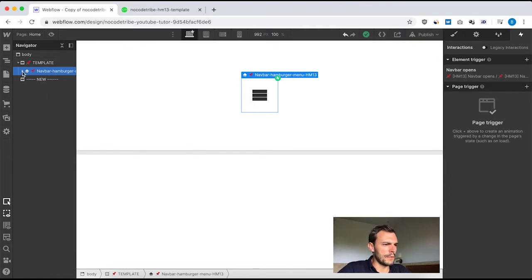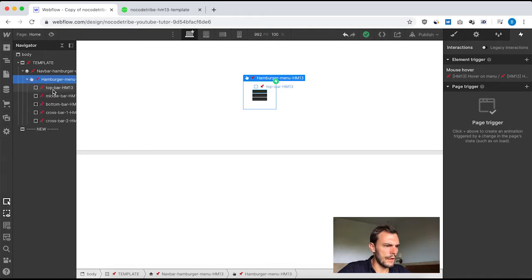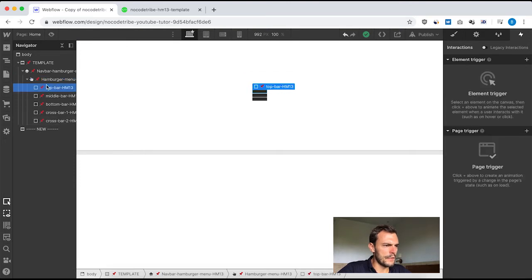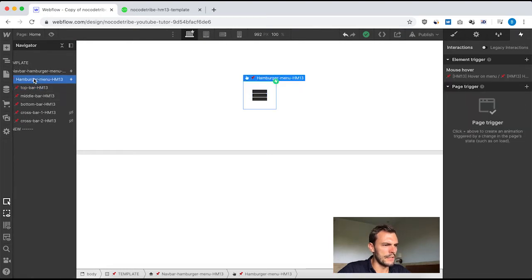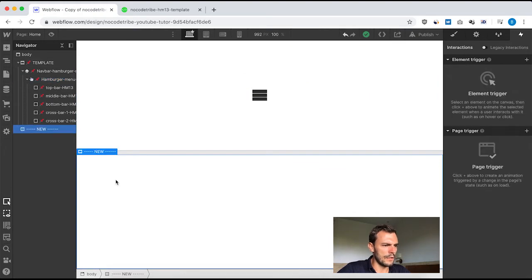So inside this Navbar component, I have a menu button. Here's the menu button. And inside this button, I have 5 div blocks. So it's a very, very easy structure. And so we're going to rebuild this first, and then we will play with the interactions to animate this component. So let's start with the Navbar component.